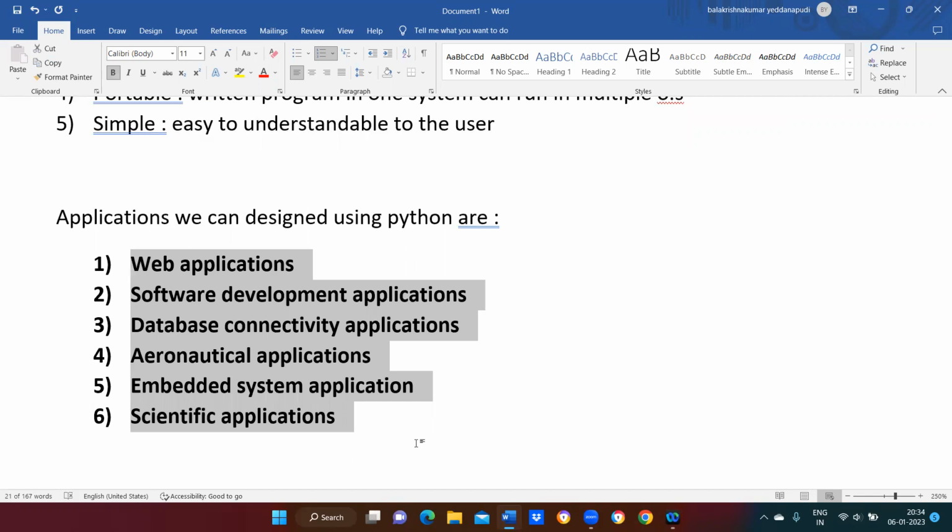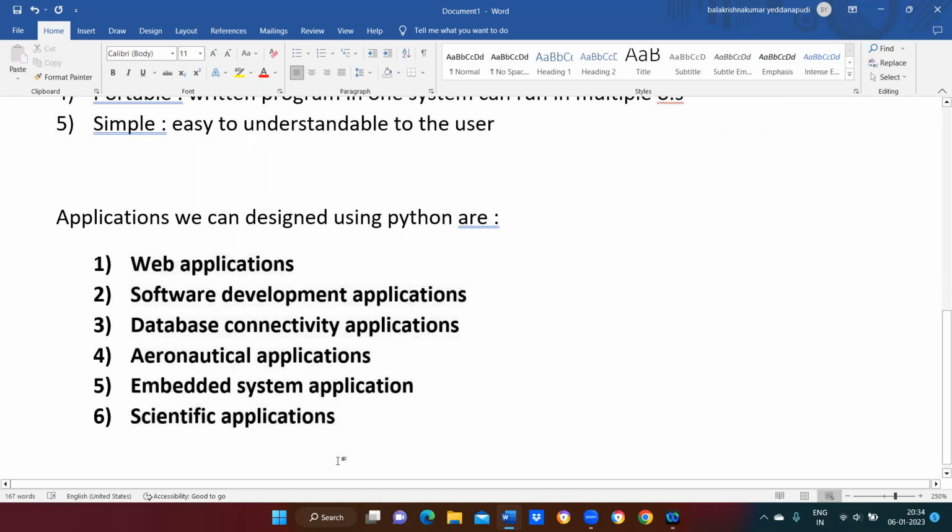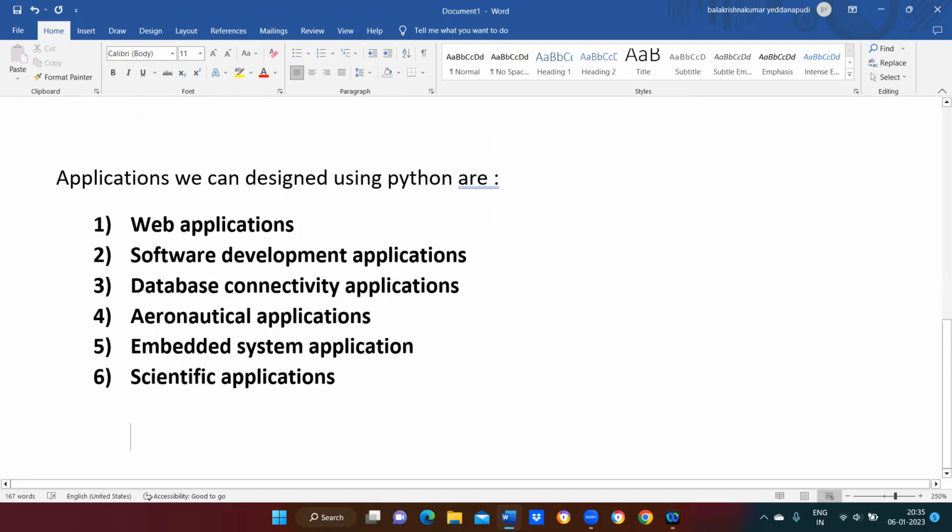Okay? So now, where are we going to write the program and how are we going to compile the program? There are many tools where we can write and also compile the program. When you compare with other programming languages, Python, as I just told you, is an interpreted programming language where the user can understand and get the result very easily.